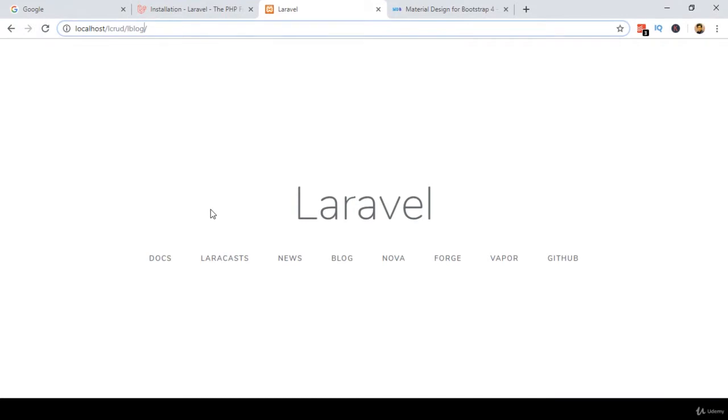That means how to create data, how to read data from the database, how to update data, and how to delete data from the database. That means how to create the CRUD application using Laravel step by step. I will show you these things with a live example.